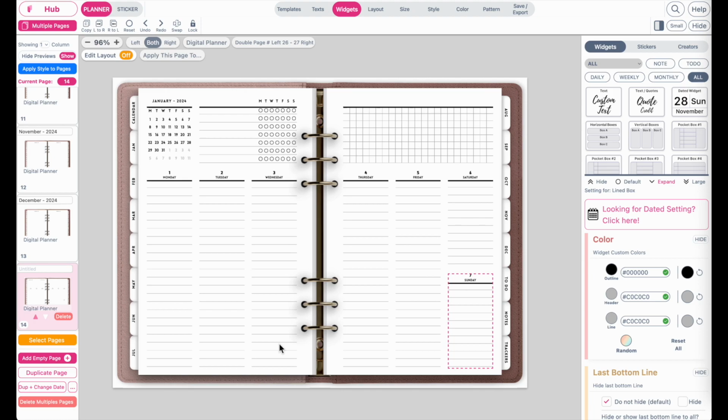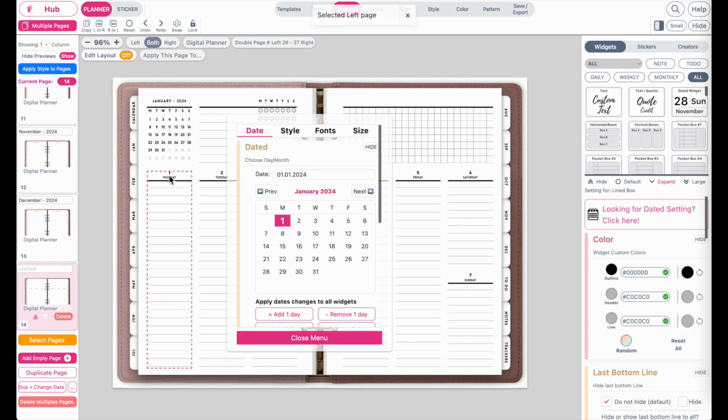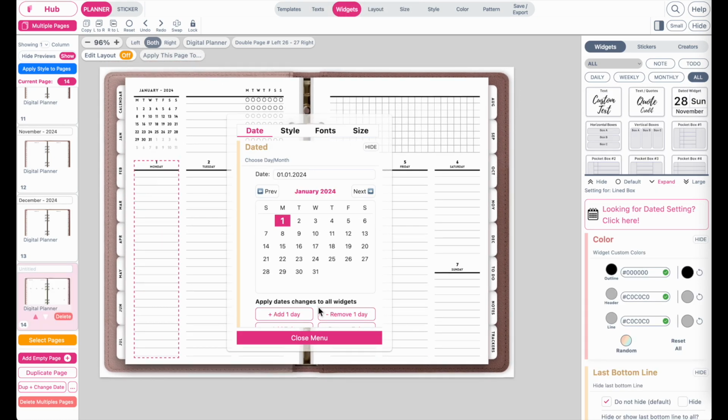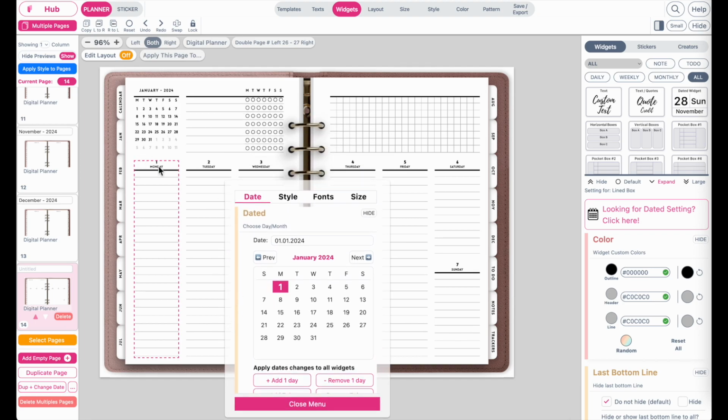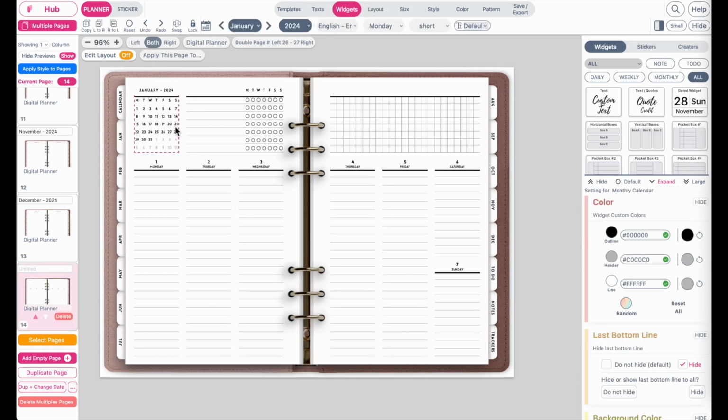So this step is very important. If you miss this step and the date flags are incorrect, then the rest of your planner will be incorrect as well. So let's double check. Let's click on every date flag and make sure they are set to the correct page. Okay, everything looks correct. The calendar is correct as well.